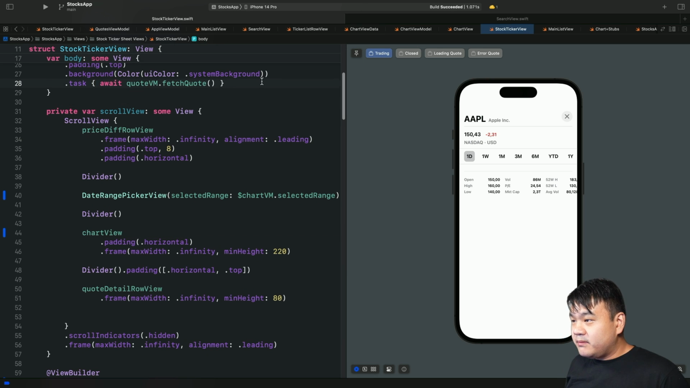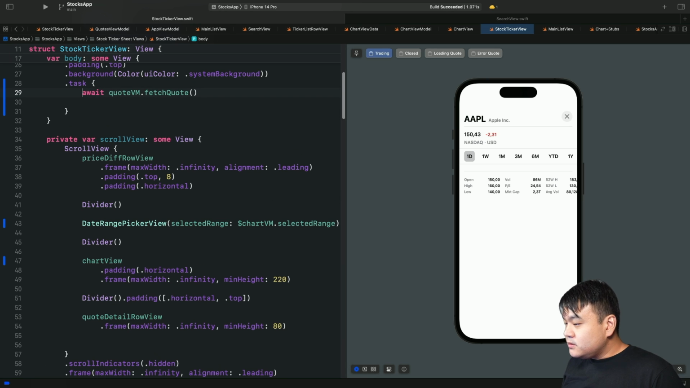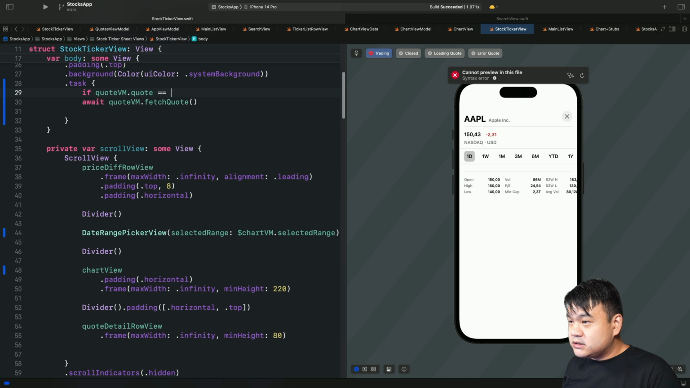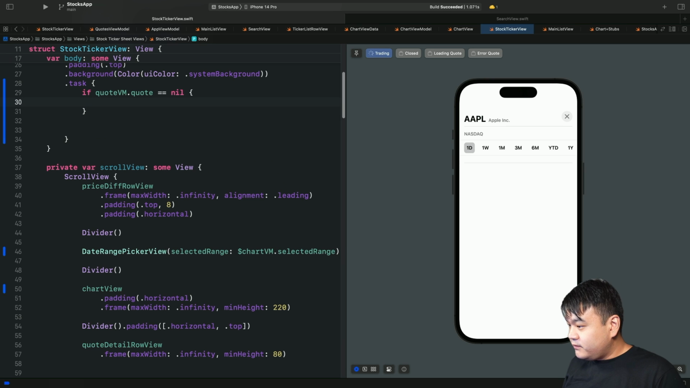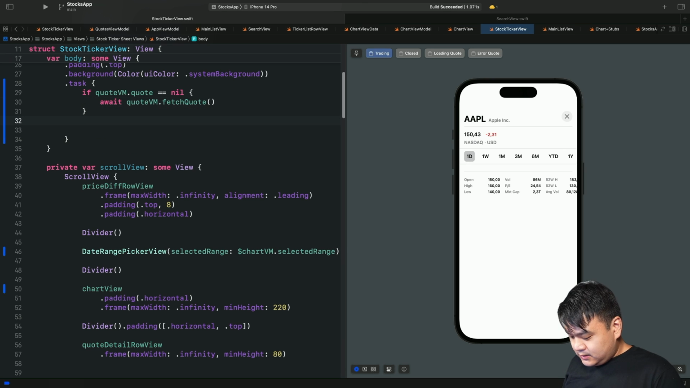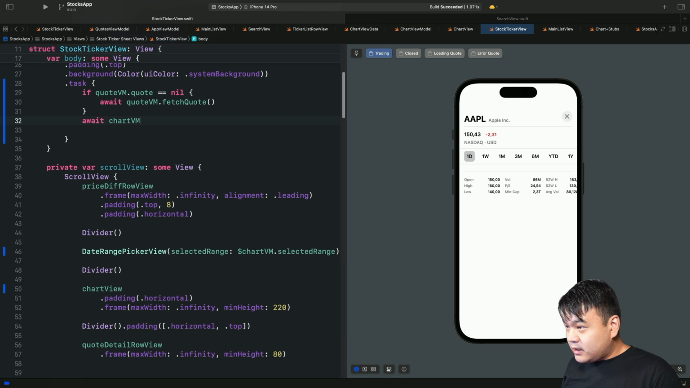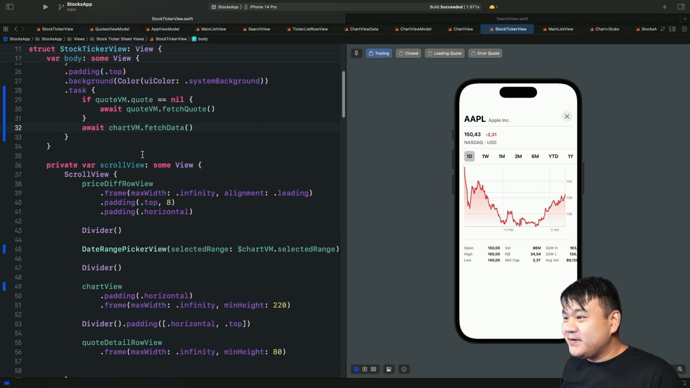We need to invoke the chart VM fetch data, right? So first one is if the quote VM.quote is nil, okay, we're going to fetch the quote VM fetch data, and outside of the if block, we're going to invoke await chart VM fetch data to fetch the chart data. Okay, as you can see now, it shows the chart there nicely in the preview.